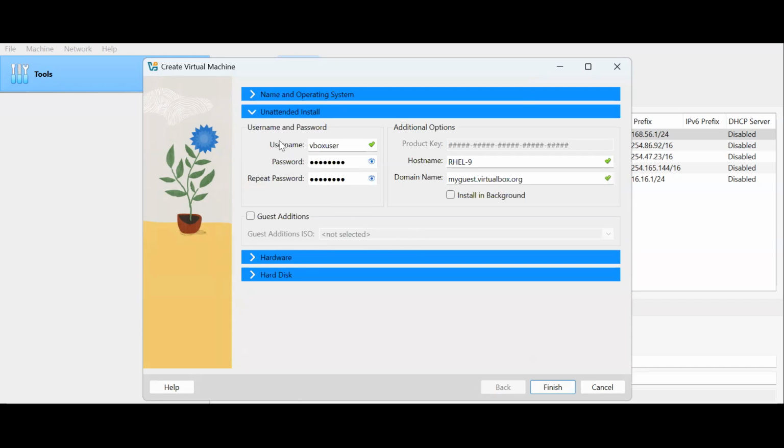Now here, the username and the password. You can create a username, or let's keep this username as VirtualBox user. And this is the password by default, which is changeme. Okay, so this user will be created. Let it be created like this.